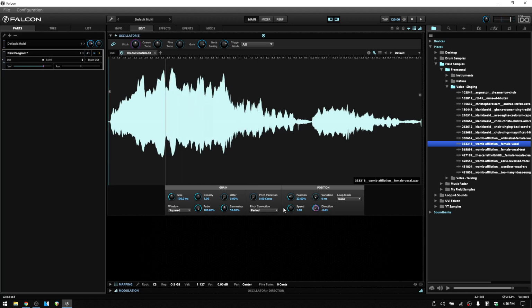And we have an additional speed control here. So moving to the right is going to speed up. To the left will slow down, or all the way at 0 will stop and remain static on a single grain.